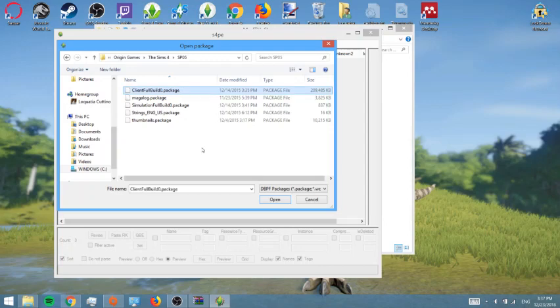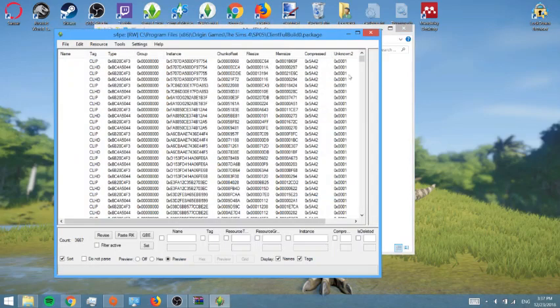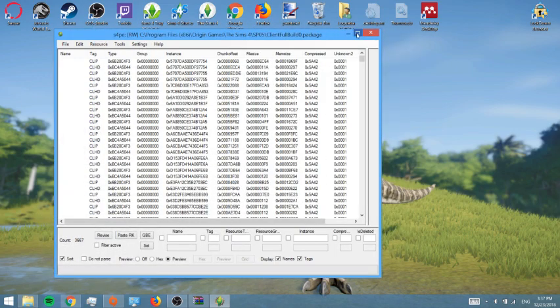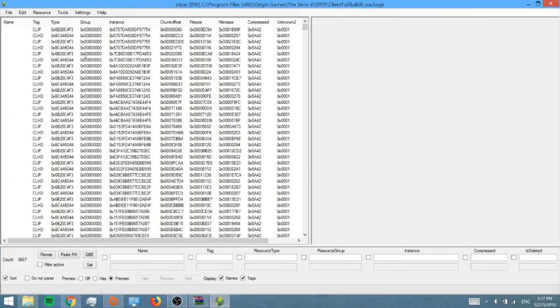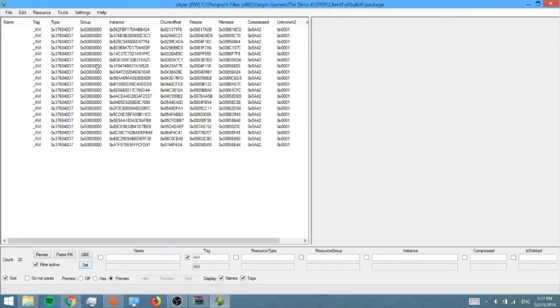kind of like unzip this. And so now you have all of these. What you're looking for is the tab that says AVI. So instead of going through this whole list, filter active, check this, caps, AVI, set, and now you have the whole list. These are actually all the movies. I think there's only 10 movies because some of these are the credits of the movies.